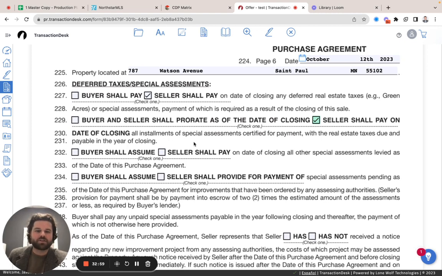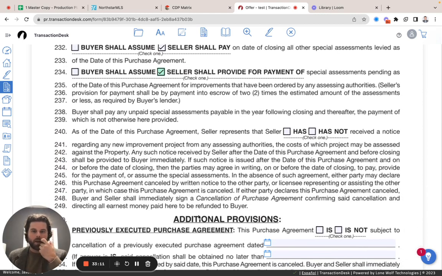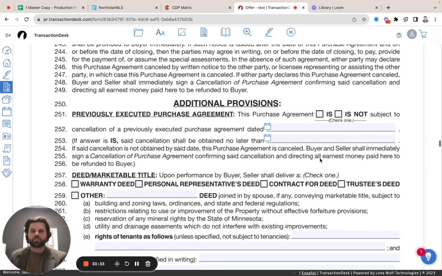All right, so all installments of any special assessments and real estate taxes due and payable on closing. Again, seller is going to pay any taxes or assessments levied. And then we're going to do that again. Seller shall pay any special assessments, improvements, stuff like that. And then here you can say the seller has not received any notice of special assessments, or if they have, they're like, hey, just so you know, it's a condo, for example, and they're going to do this big balcony project. They're replacing all the balconies. Just so you know, that's coming next year. You're going to have to pay it because, okay, they let us know. We're going to pay it.